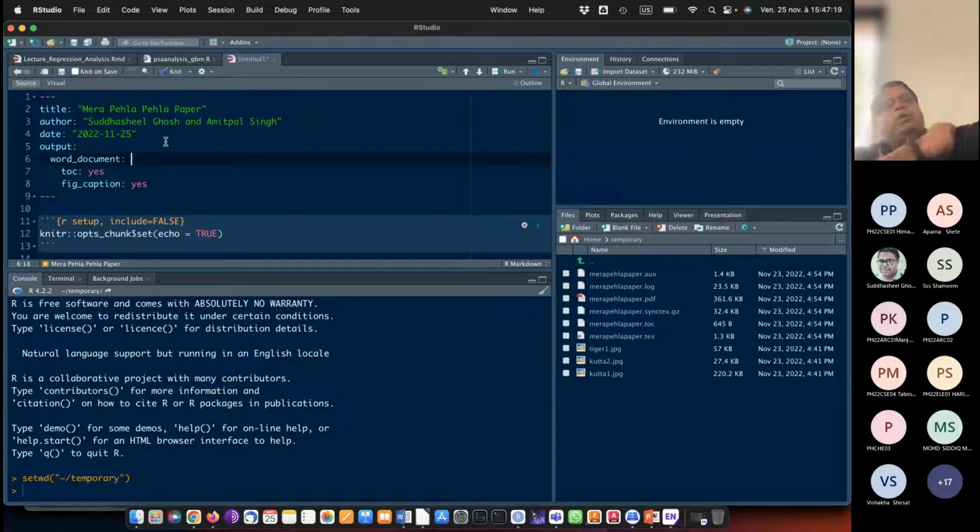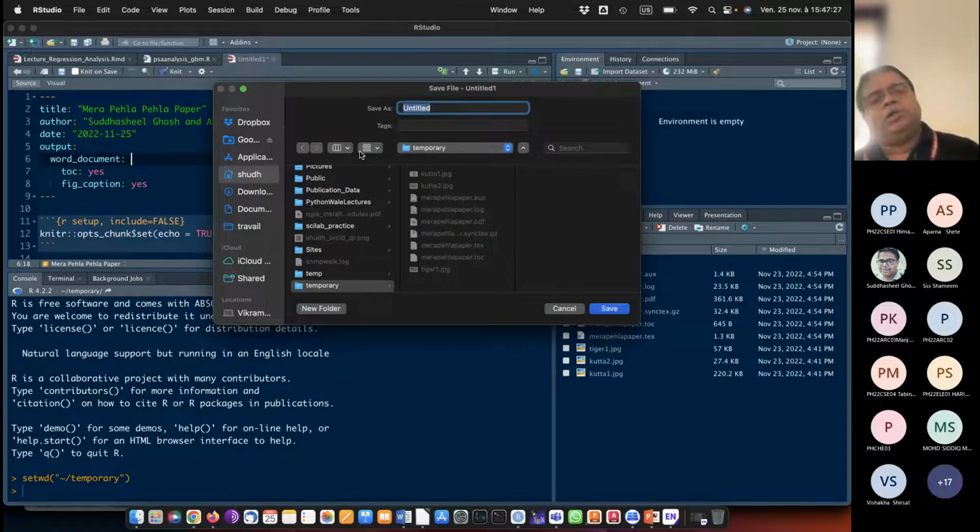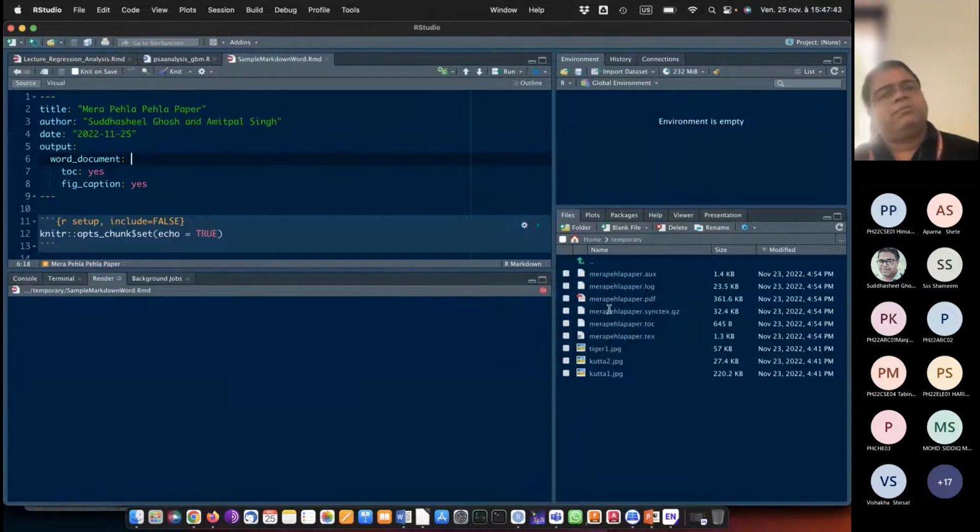Now, if I want to compile, okay, तो मुझे क्या करना है? I just have to say knit. Knit कर दो. ये knit किया तो it will ask me कि भैया कौन सी फाइल से सेव करना है, because remember we haven't saved the file as of now. So sample markdown word. I'm just doing that and I save this. Once I do that, let us see what happens.